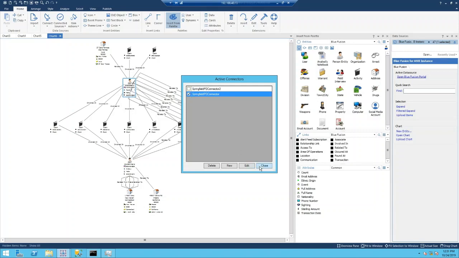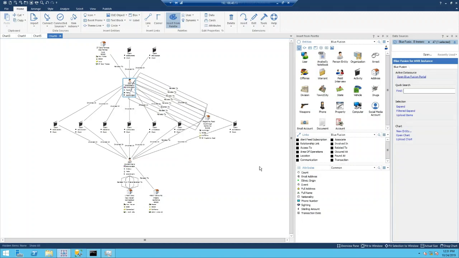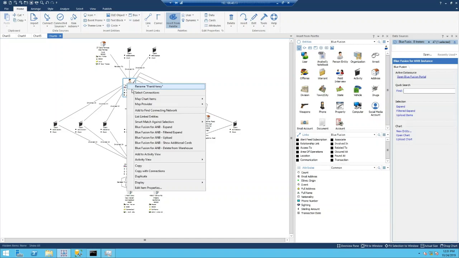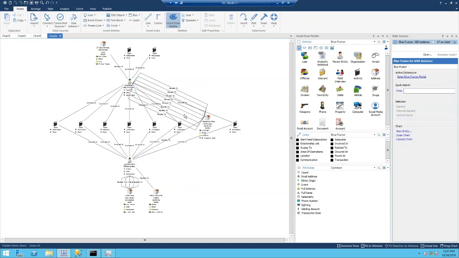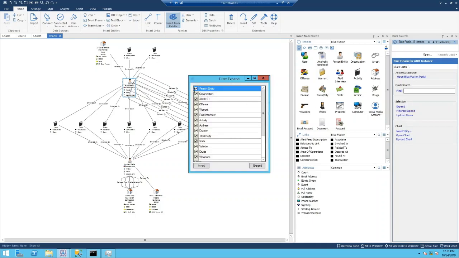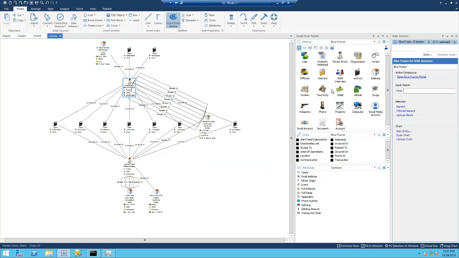Enabling BlueFusion connectors will give you another functionality, which is the ability to expand upon those external data sources. More so, the analyst may choose to do filter expands, so that not all of the data is brought back, but only specific entities that he or she may be looking for. In this example, we can either select person or address and expand it, or we can simply choose to just expand.